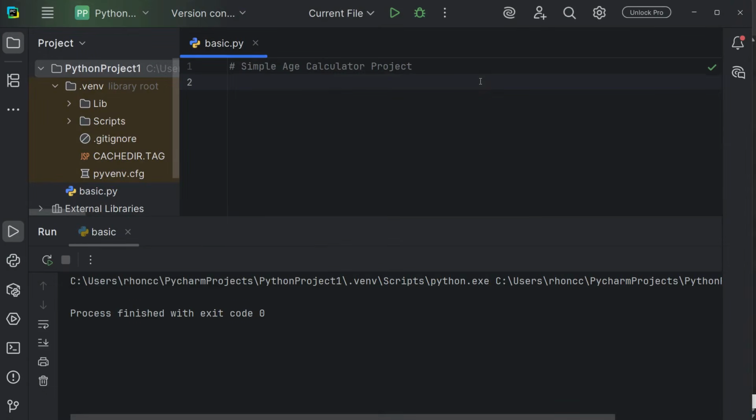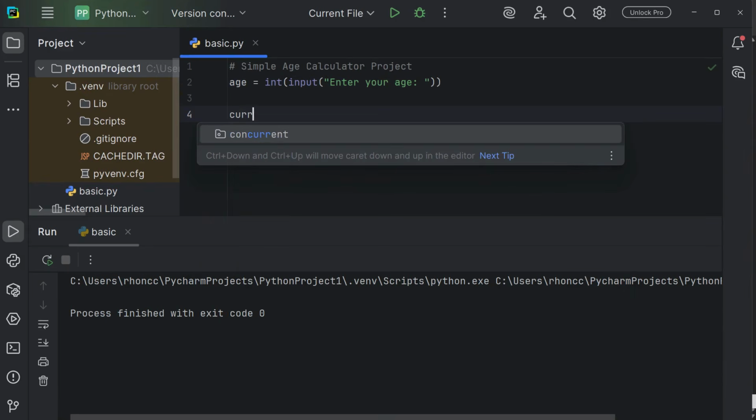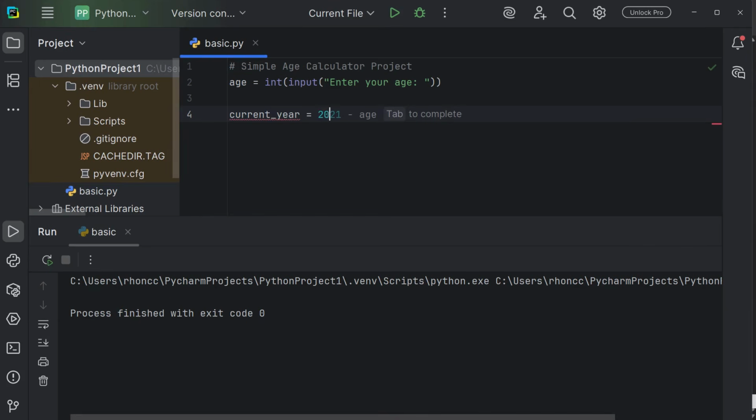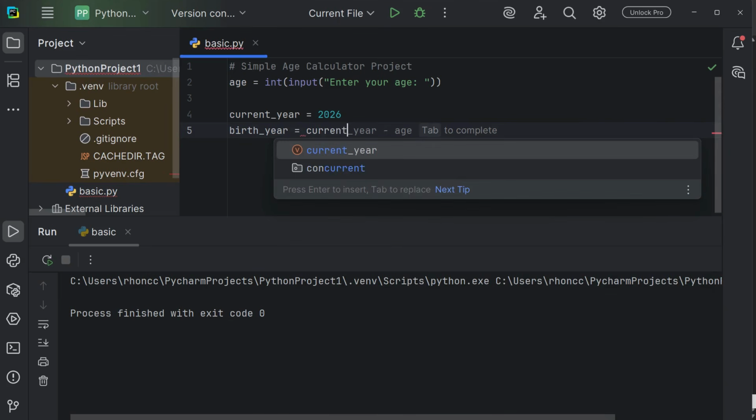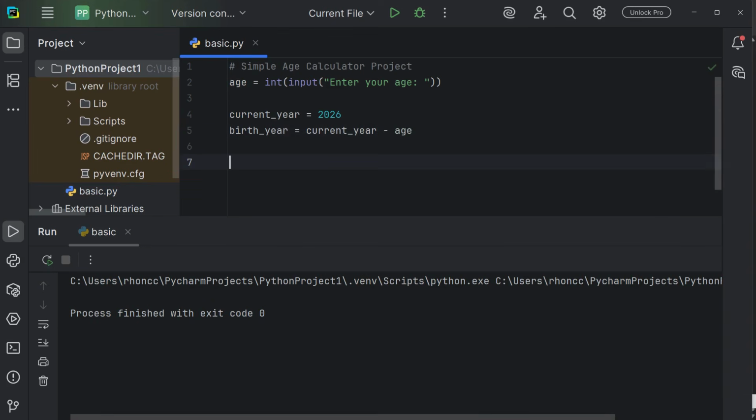Now let's finish with a simple project that combines what we've learned. We'll ask the user for their age, then use the current year to calculate their birth year. First, let's create an age variable and use input to ask the user for their age. Since we need to use the age for subtraction, let's convert the input into an integer using int. Next, let's create a variable called current year and store the current year. Now, let's subtract the user's age from the current year and store the result in a variable called birth year.